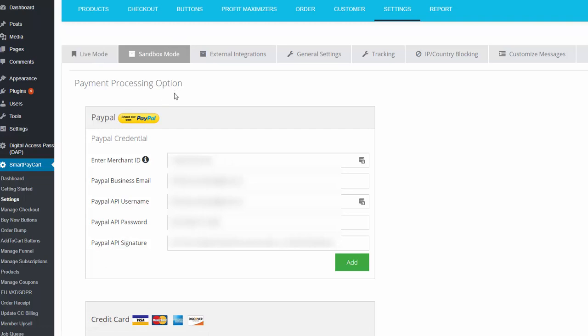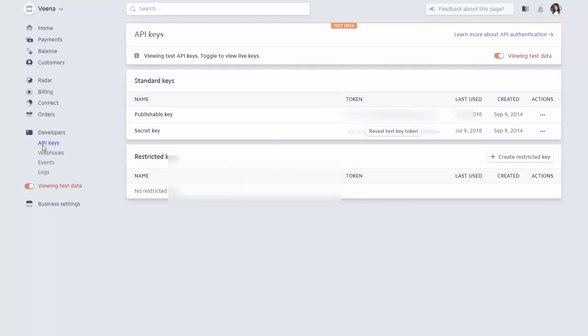Now, the reason we encourage users to enter sandbox credentials in SPC is that way you can test your payment buttons in sandbox mode before you go live. Sandbox credentials are not the same as live credentials. So if you have a sandbox account with PayPal or with Authorize.net, enter those credentials there. As far as Stripe is concerned, it's really easy to get your test credentials. Just log into your Stripe account, click on View Test Data, get your Stripe test keys, and enter them in the SPC settings page, sandbox mode.